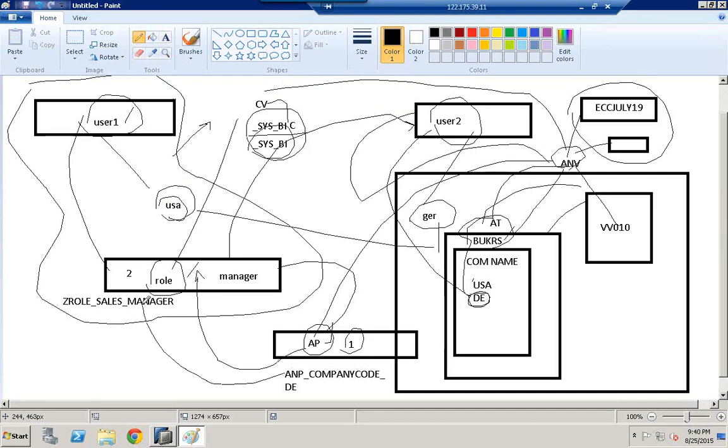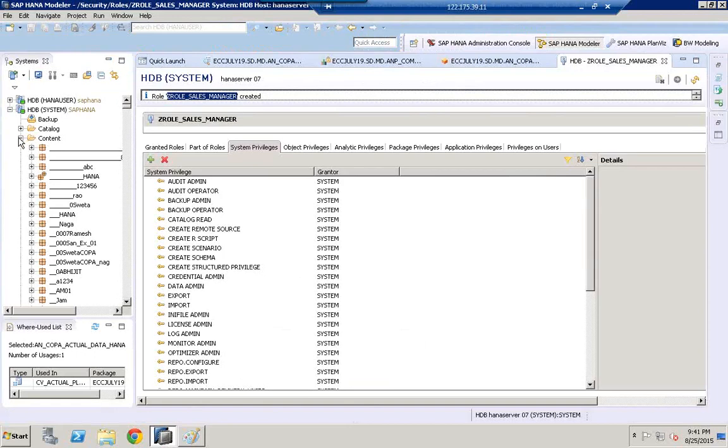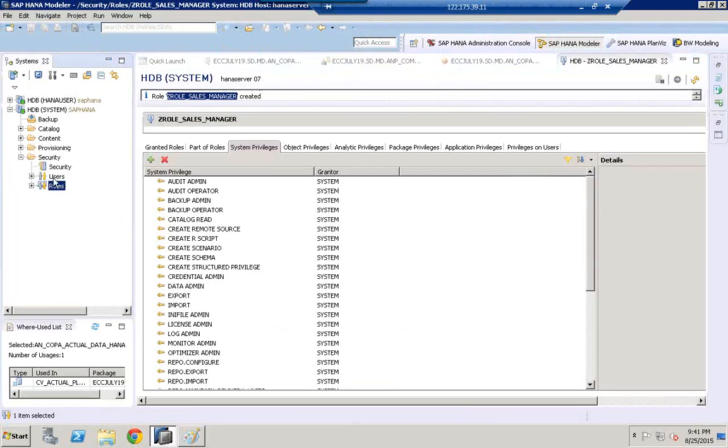Now what is the next step? The role should be assigned to user. So for that we need to create a user. So once we create a user, we will assign user to the role. So let us go back. Right click on the user. Let's create a new user. Click on new user.